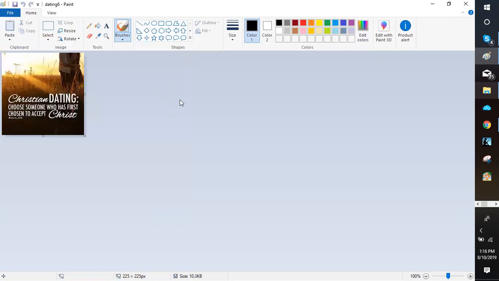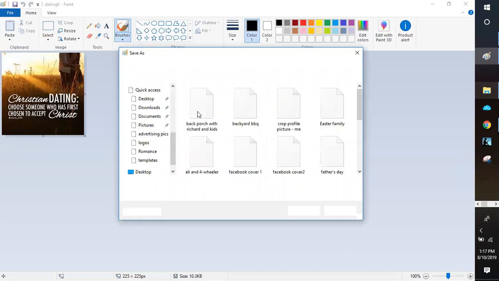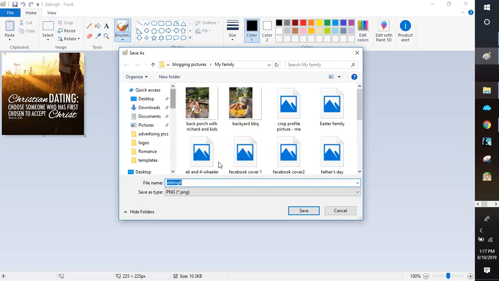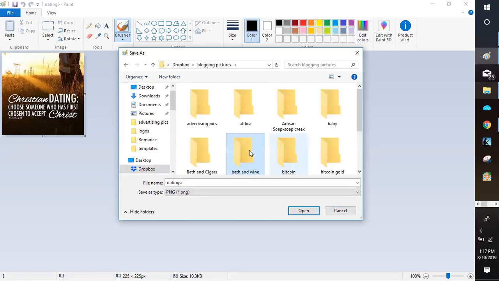Depending on where you want to save it, it will come up, and it will usually show the last folder that you were in with this program. If you need to change that folder, you just tell it that you want to change the folder, and you can come to your side images or side views and change it. Mine, the last time I was in here, was under my family folder. I don't want to put it there. So I'm going to go to my Dropbox, and go to my blogging pictures up here in my Dropbox. And then I'm going to go to my folder. I'm going to put this under my memes or inspirational.